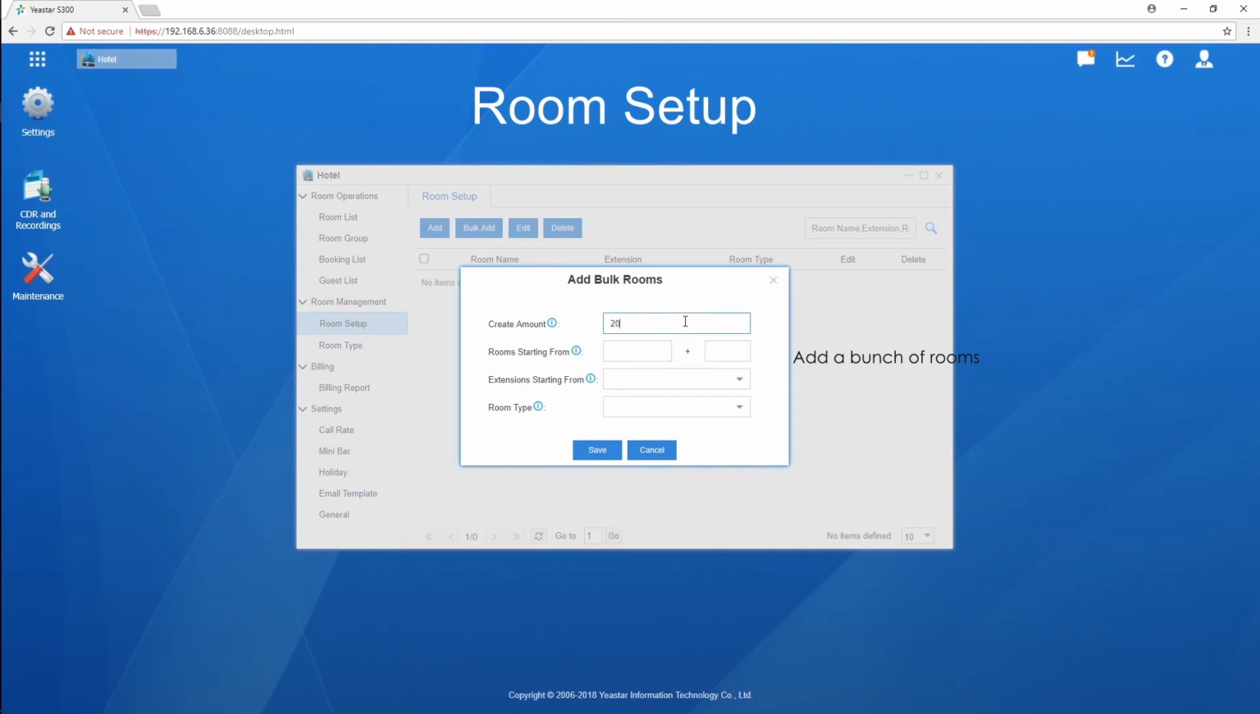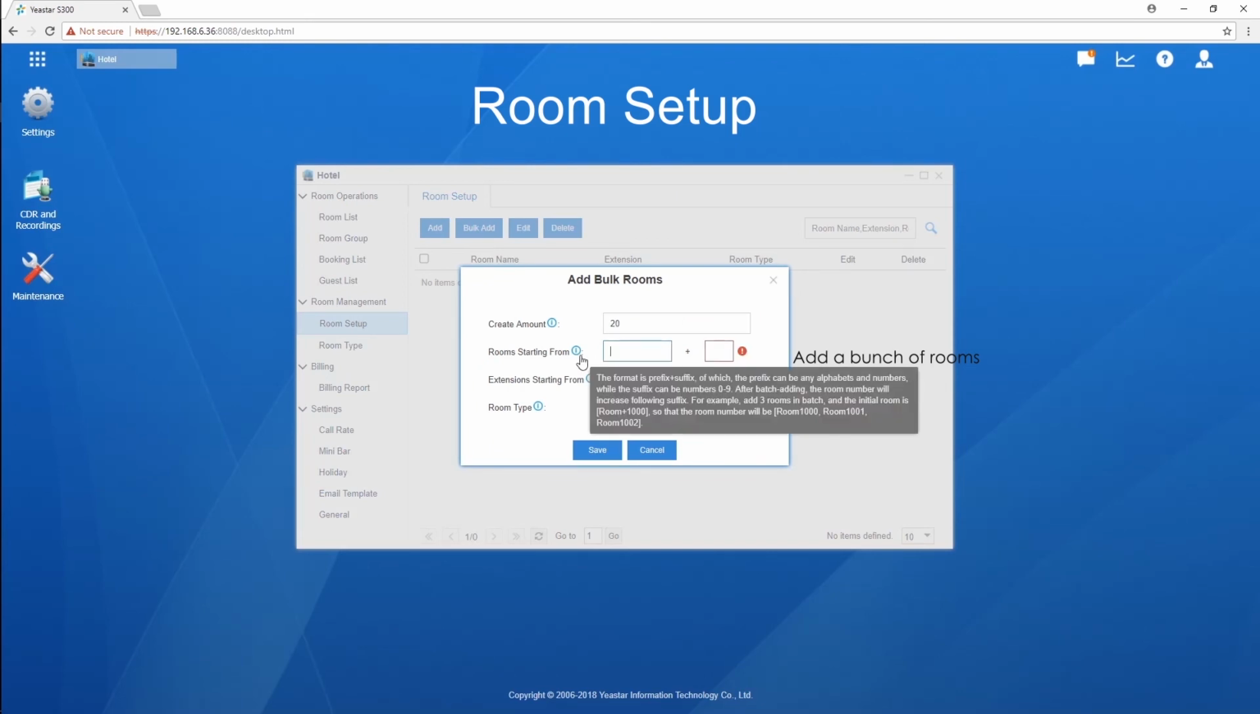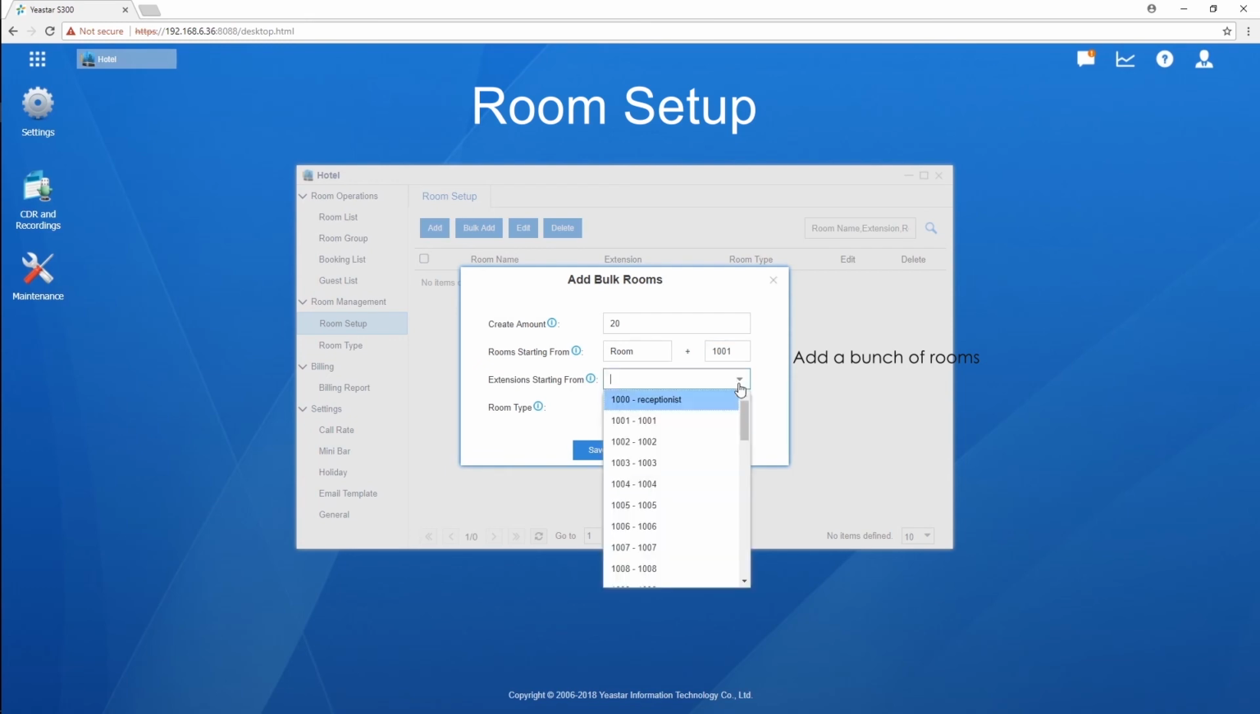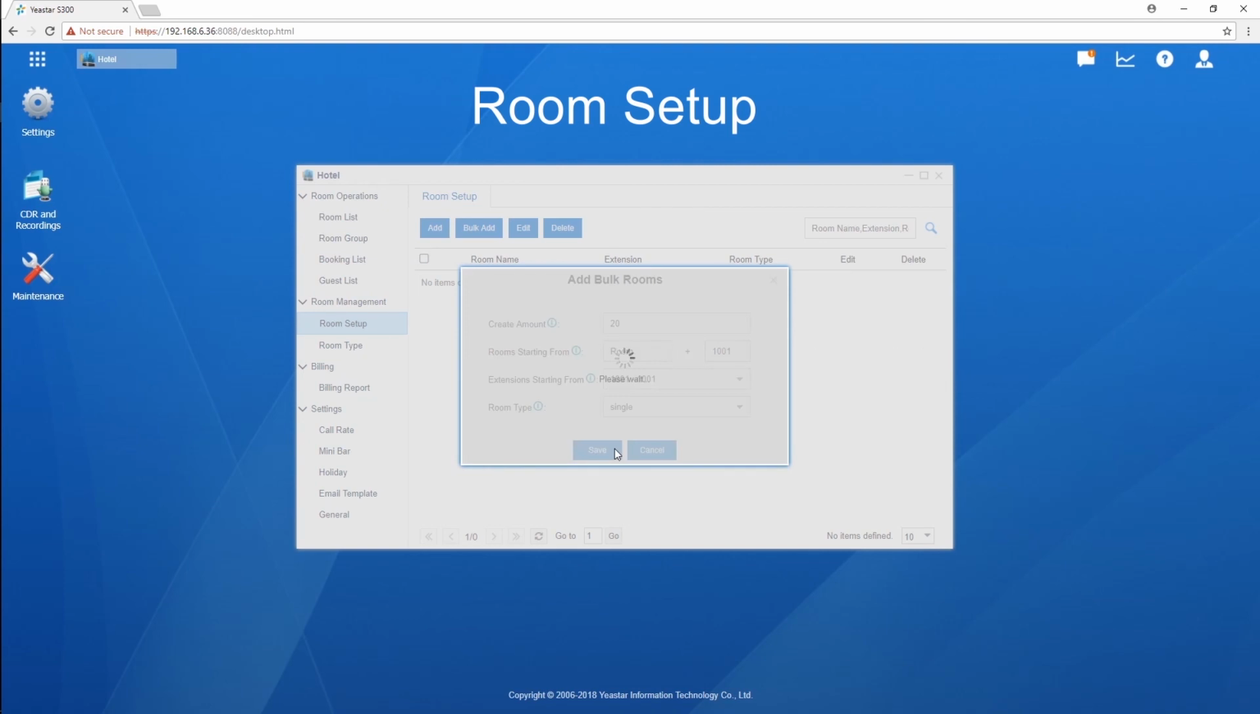The amount is 20. Room starting from. As for the room name, generally we can have a room name as room plus extension number. The room name will be generated with a continuous number. We set it to room plus 1001. So the room names will be room 1001, room 1002, and so on. Extension starting from. It refers to the starting extension number. Here we select the corresponding extension 1001 so that each room's extension number will be the same as the room number. Choose the room type, single, down here.